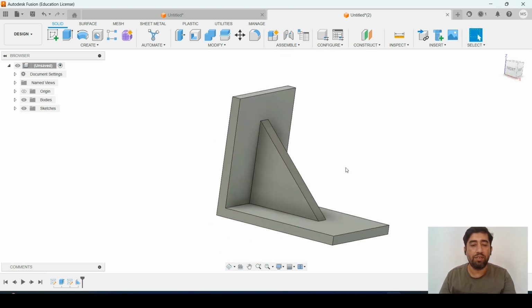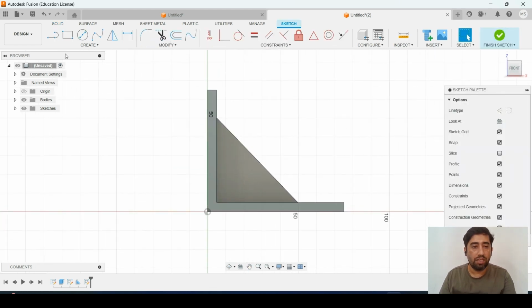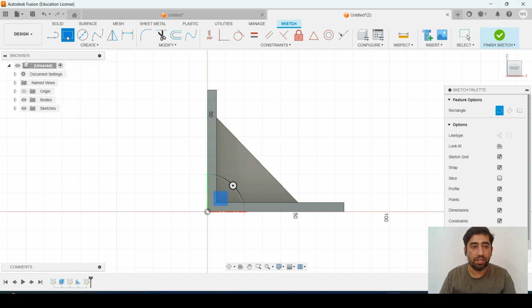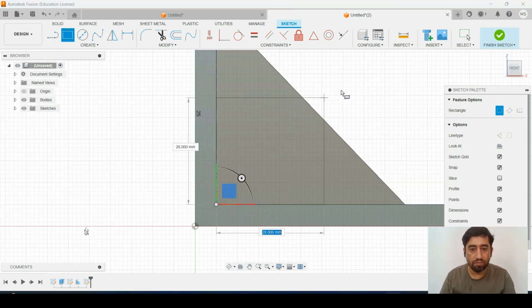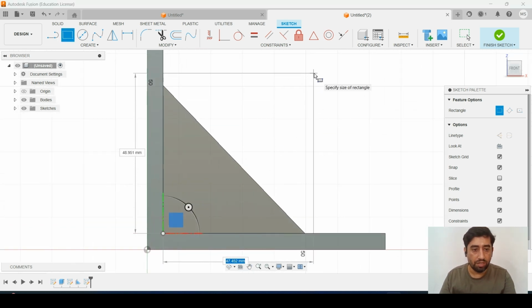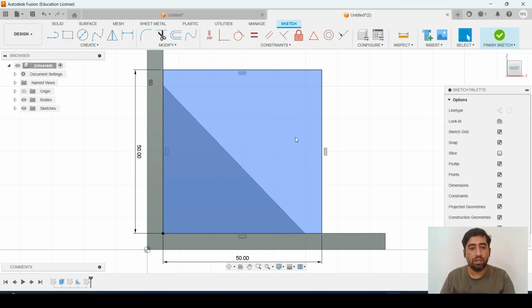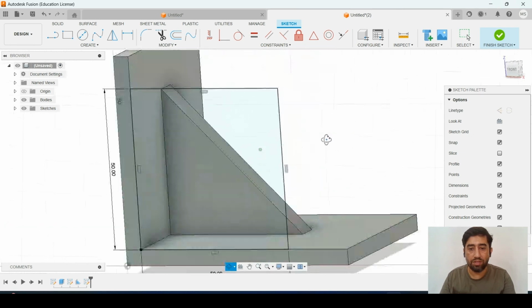Next is the web feature. So for creating a web, we need to create another sketch. Select this face and make a rectangle of say 50 by 50. So a square is made or generated.